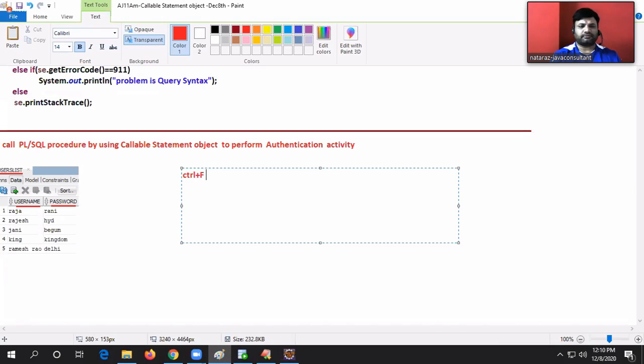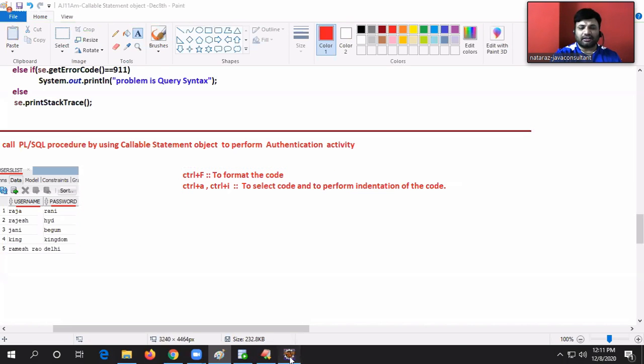Ctrl plus F to format the code. Ctrl A, Ctrl I. Control A, Control I. Come on. To select the code and to perform indentation of the code. That means properly aligning the code, guys.